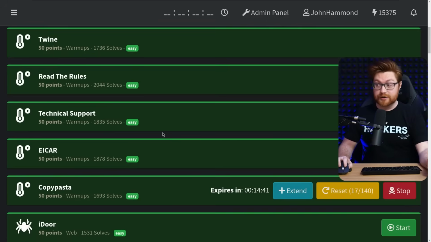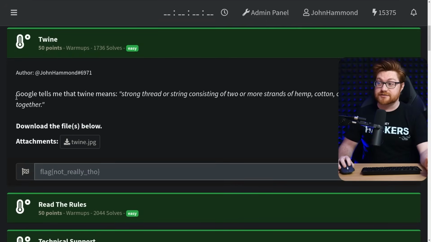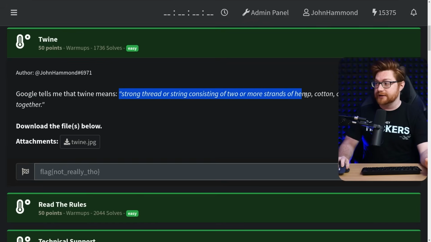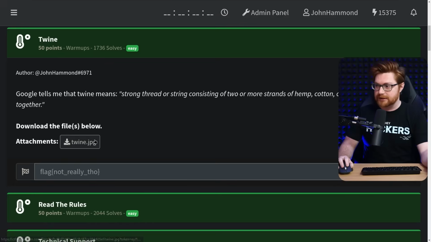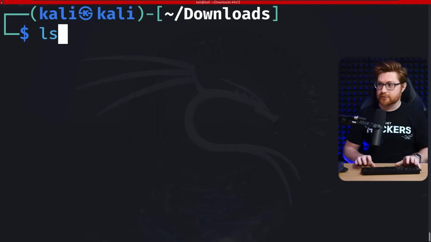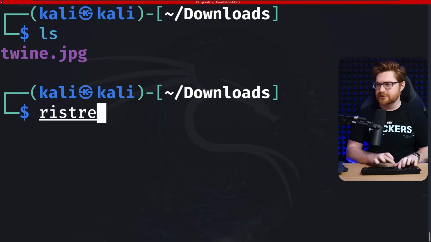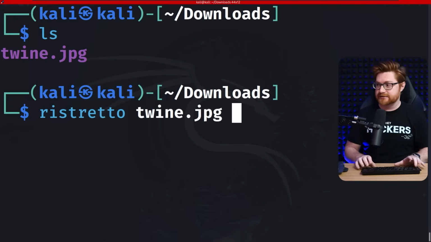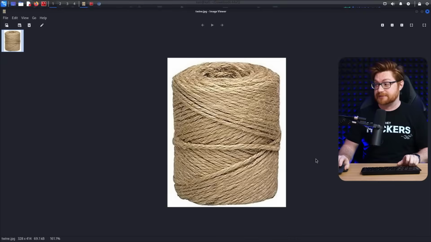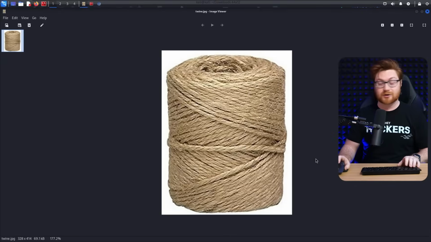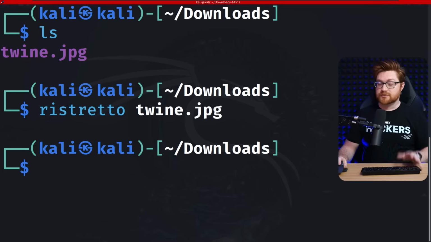Another obligatory Capture the Flag challenge to have in the mix is a simple strings challenge, and that's what Twine is. It says, hey, Google tells me that twine means a strong thread or string consisting of two or more strands, and so on. We have a file to download, just twine.jpg, and with that, I can get back to my command line. Over in my downloads directory, I do have twine.jpg. I can use Ristretto inside of Kali Linux as the image viewer, and it is simply a ball of strings. That's the joke. Super easy solution.